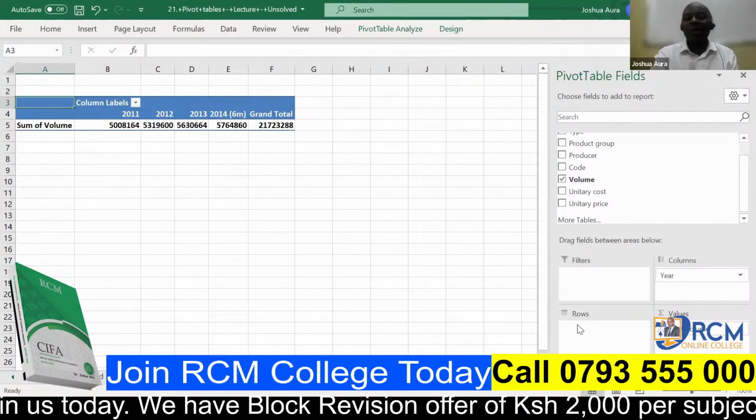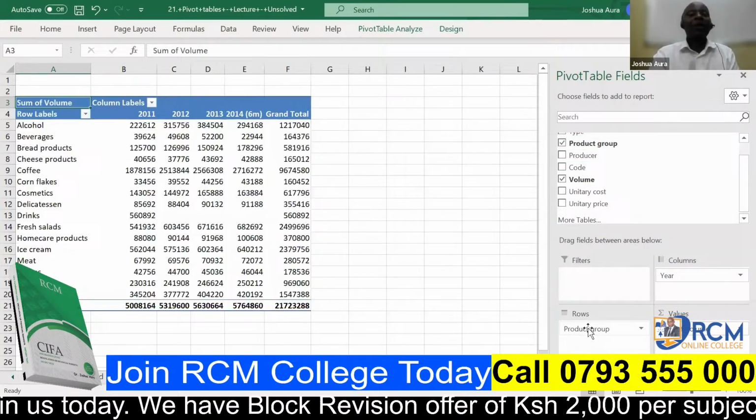But now remember, this again has to be spread in the form of products. So bring product group down here, the rows, right? Like that. And later on, as you become super users of Excel, you'll be able to use these filters. You'll be filtering, for example, in terms of individual products, etc.